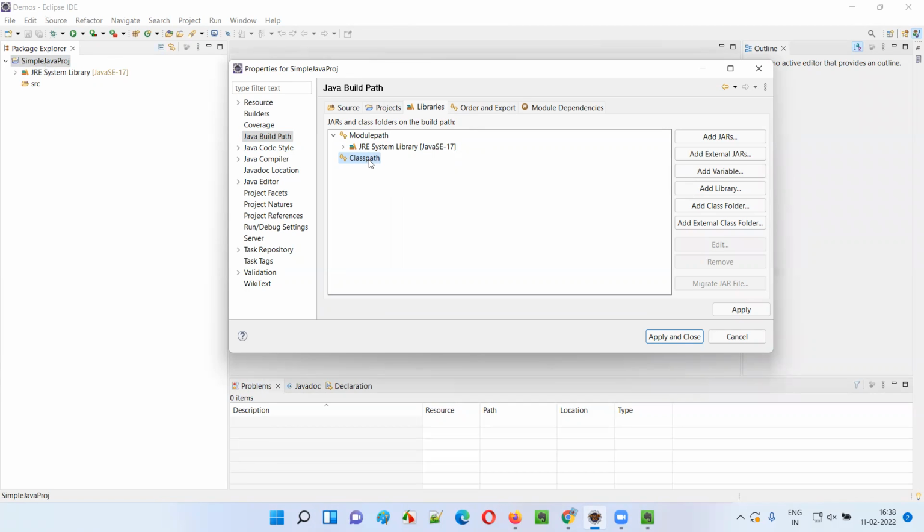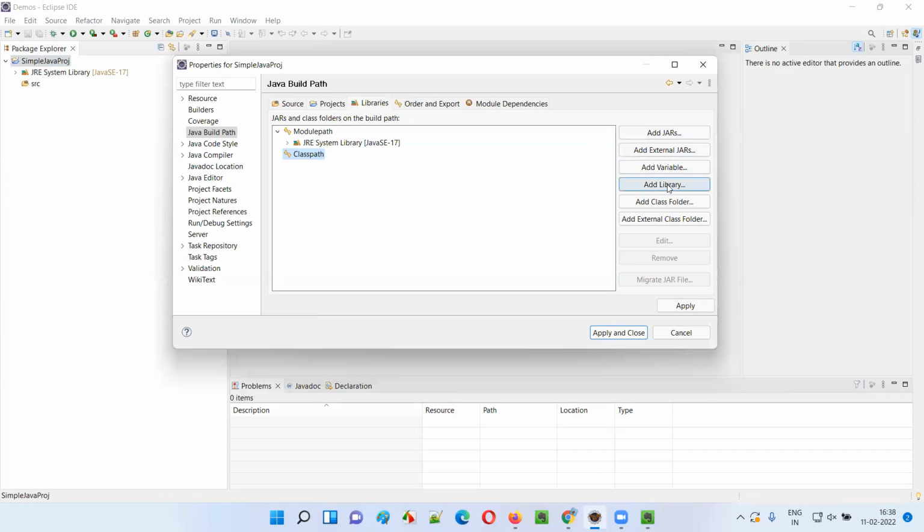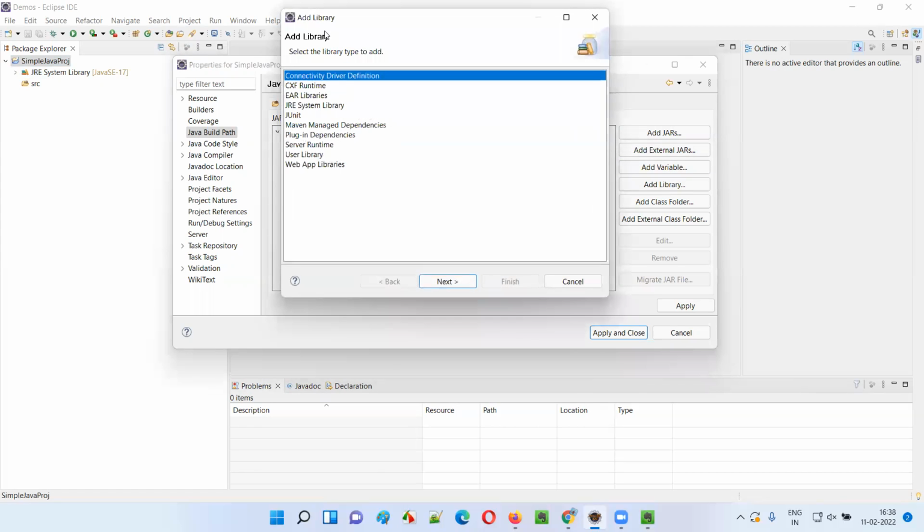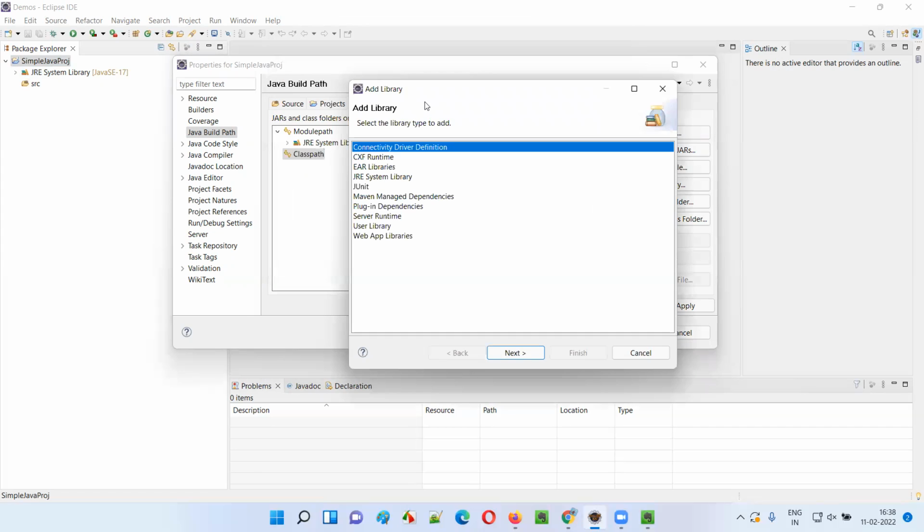In my case I'm selecting it. In your case, if you don't get this, don't select that. Now, after selecting this classpath, click on the Add Library option. Just click on this Add Library, then in a while you will get this Add Library dialog.